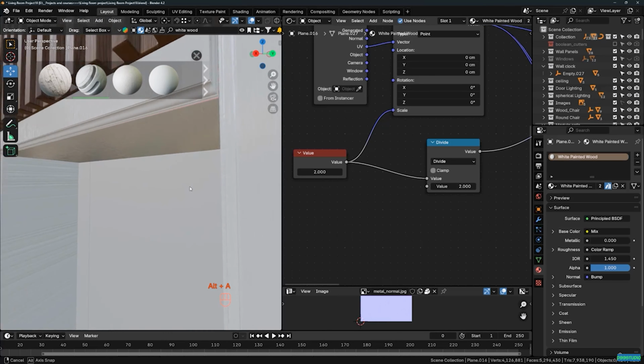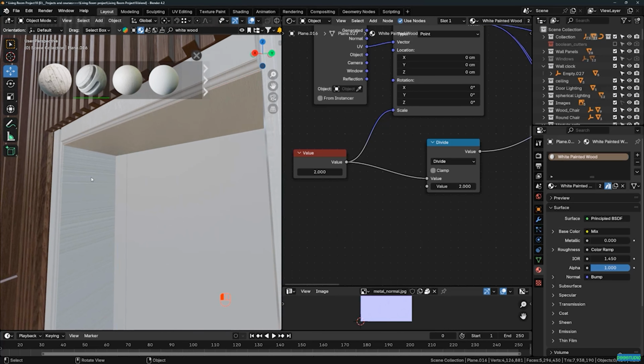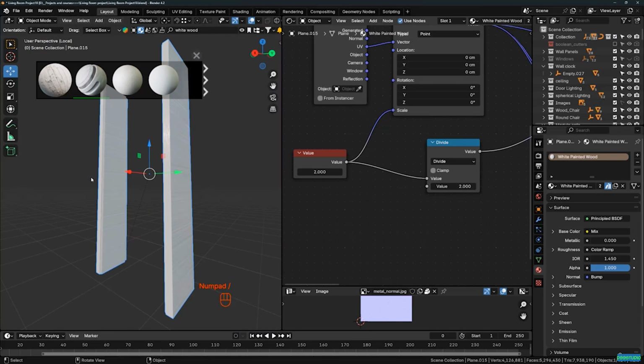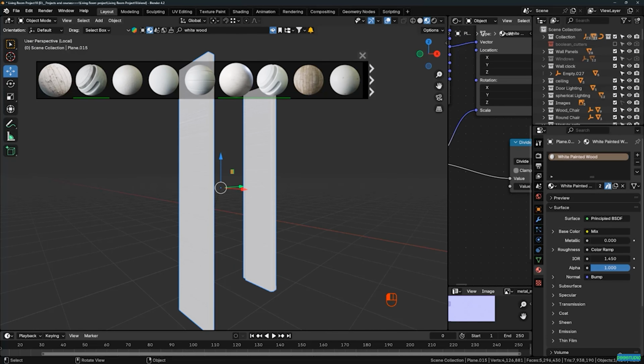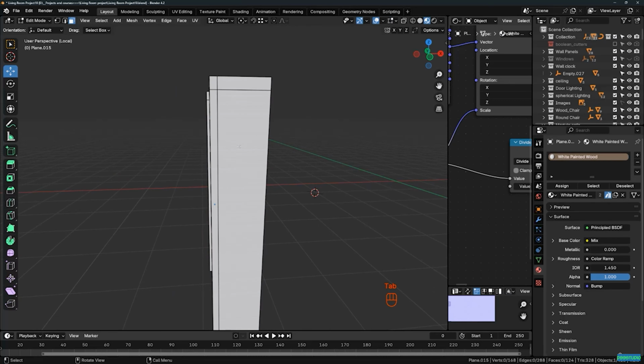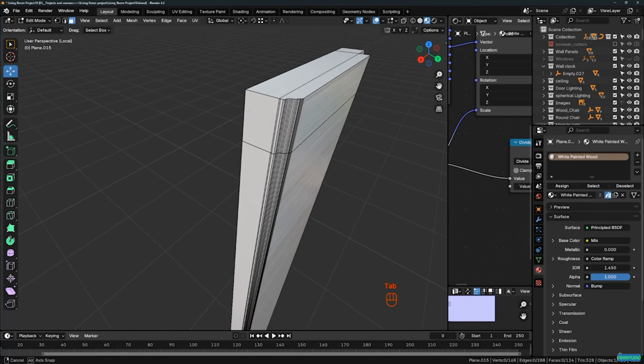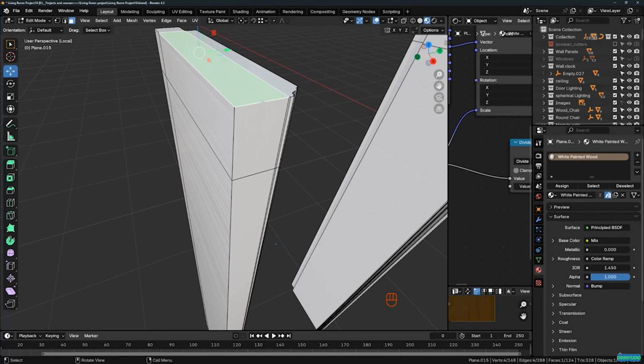As you can see here, we have some stretching happening in this area. In this case, I can grab this piece of wood and go to the local mode. Maybe here we should do something. I will turn off the eye and I will tap to go to the edit mode. I just want to find out what's going on here.